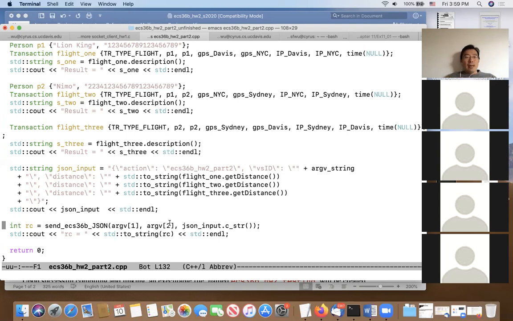And then they will tell you whether you successfully pass or not. Okay, so that's the other program. This program you're going to compile with your two CPP files that you modify, and the rest you're not supposed to modify.